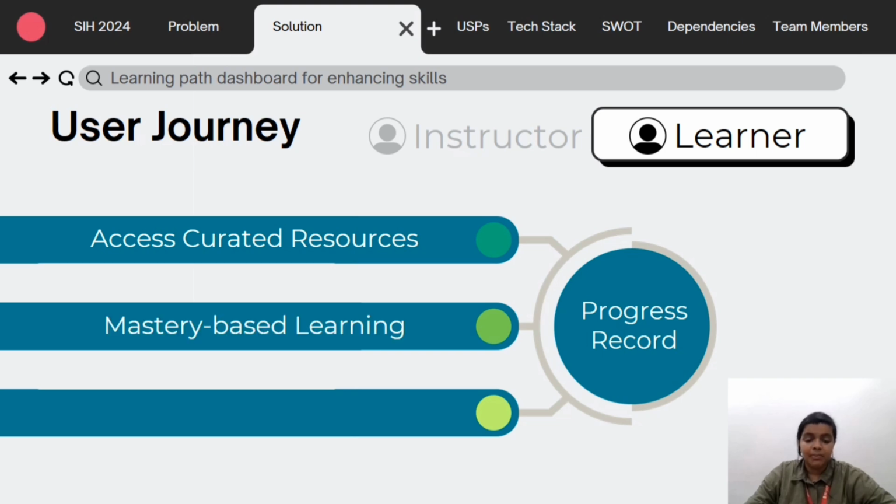The next one being mastery-based learning, where a minimum threshold score must be acquired by the user in every unit, and only upon that the next unit shall be unlocked, which ensures the mastery of a particular skill or unit.